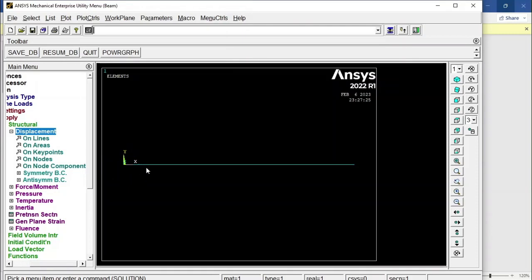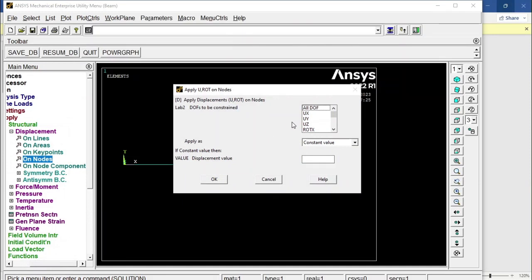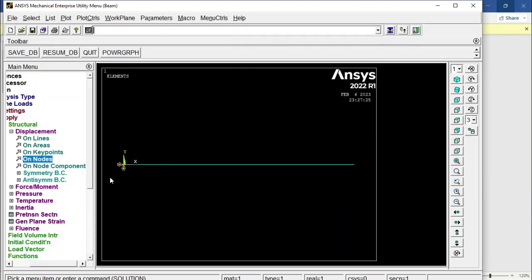Under displacement I want to select a particular point or a node. Either I can go to the key point option or the node option. Both will give us the same result. I am clicking the node option, then clicking the first node. Then press OK. Now it is asking what displacement I have to give. It says degrees of freedom to be constrained. For a cantilever beam the end will be fully fixed, so we have to constrain all degrees of freedom. Press OK. Here you can see a symbol has appeared, representing that all the degrees of freedom are constrained now.